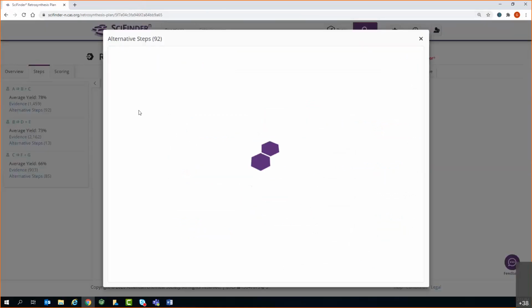Conversely, if maybe I wasn't super happy with the approach that they were taking, it's going to bring back all the different alternative steps that could be used to make this compound. So since this one does have a lot of alternatives, sometimes it takes a couple extra seconds for those all to be pulled up. But once you're in there, you can then see all the different potential transformations that we found to make the compound, and then you can select the one that you like.